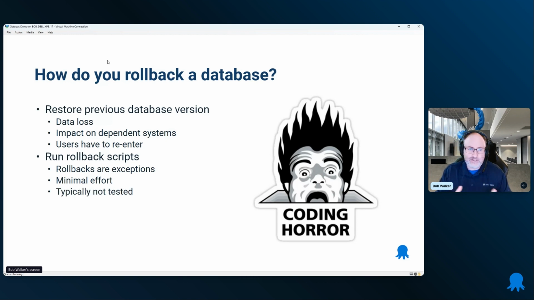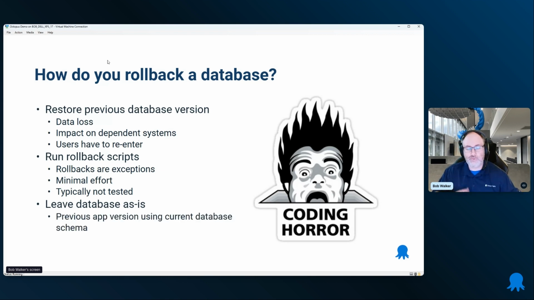Typically, I've found that they're not tested. Unless you are testing your rollback scripts, you have no idea if they're going to work. Oftentimes, it's just a checkbox: yep, we successfully have all of our rollback scripts. Finally, the option is to leave the database as is. This does have some appeal to it, but what you're going to be doing is running the previous app version using the current database schema. So, has that been tested? Depending on your situation, it probably hasn't been tested, and so there's that concern as well.